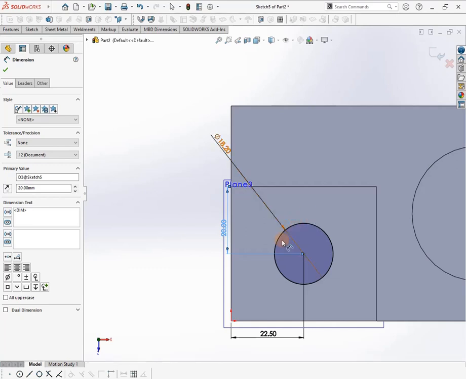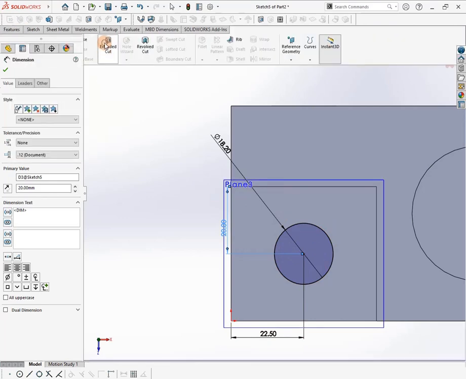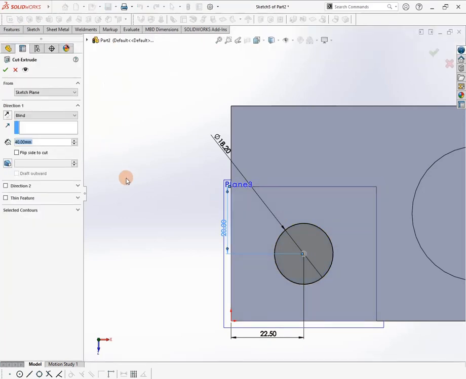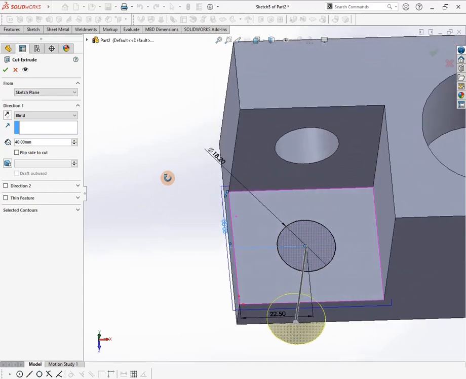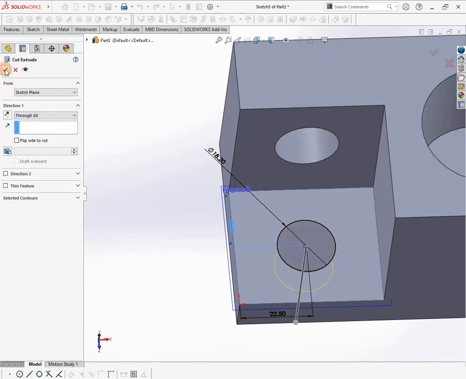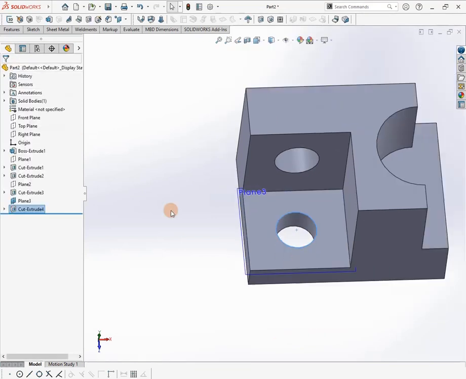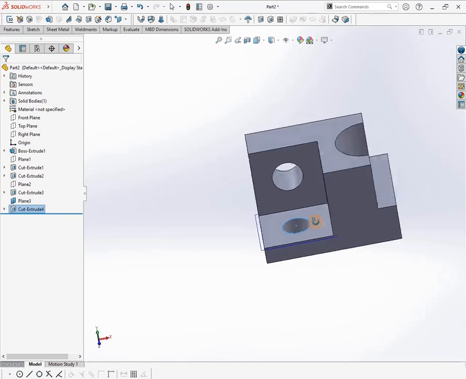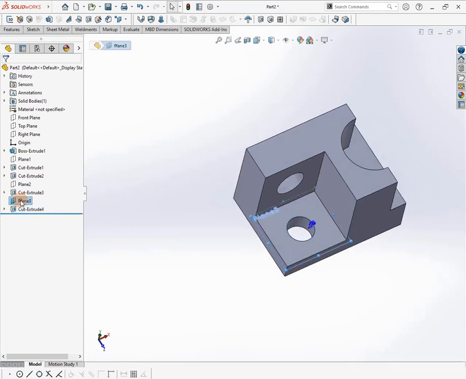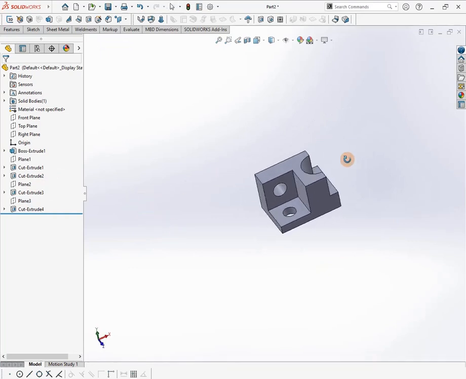Okay, now we have to do a cutout here. So for this, we'll go to feature, extruded cut, and we'll see, yeah, direction is okay, and we want this cut throughout the body, so simply select here through all and okay, and here we are done with the second circular cut also. We'll go to plane 3 and hide it. Yeah. So the basic shape is ready here.